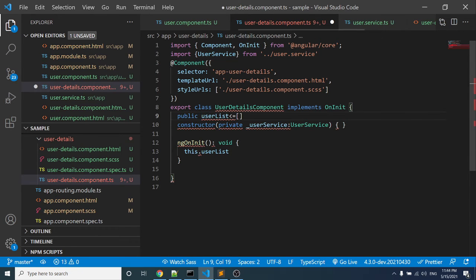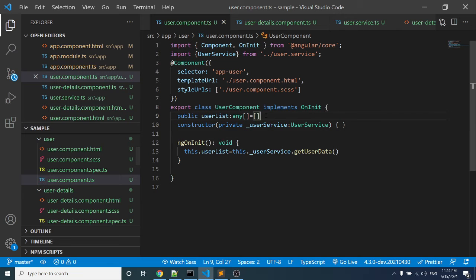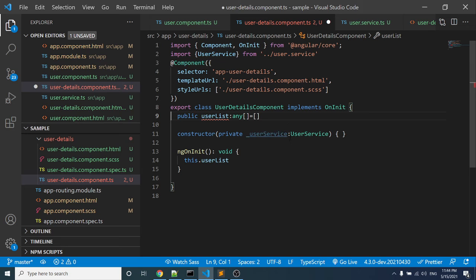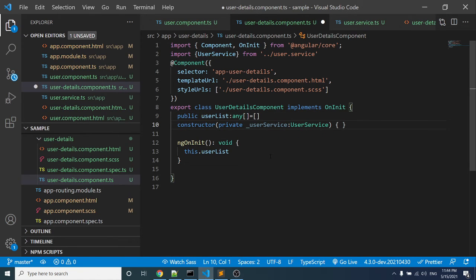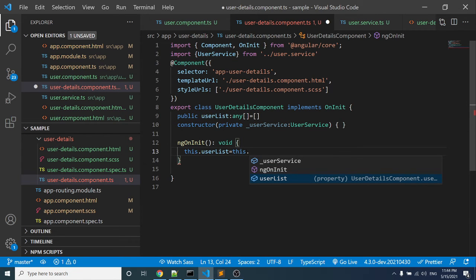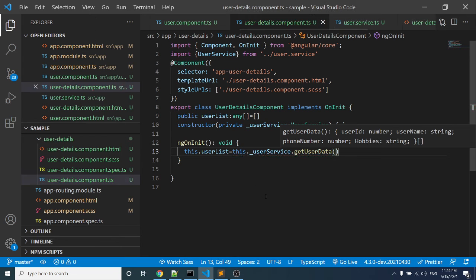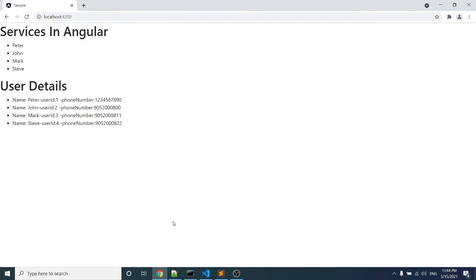Let's make this one any. It's just a syntax mistake. Just copy this one and paste it inside the user details component. So user list equals this dot, as we have created the instance for the service, get user data. So this should also work as expected. Here you can see it is working.